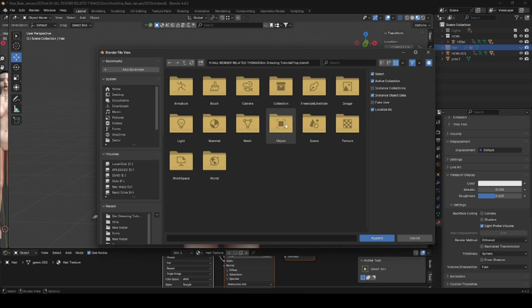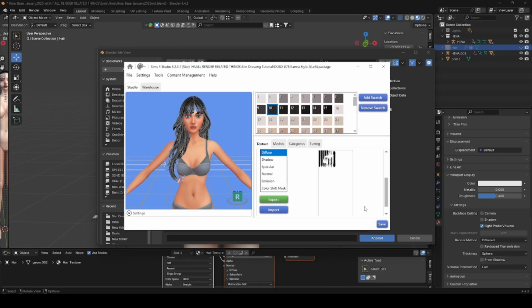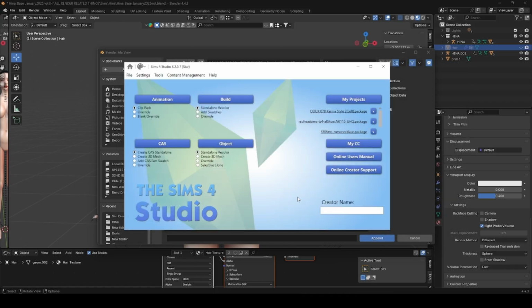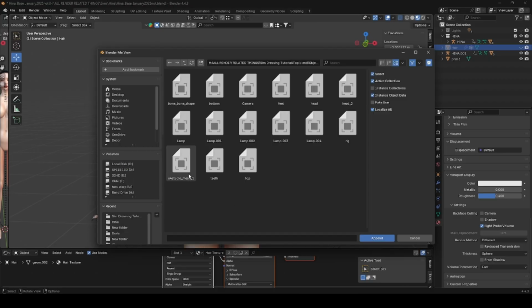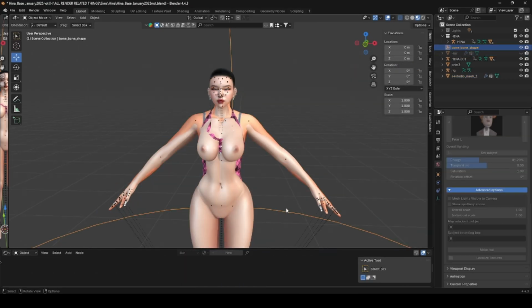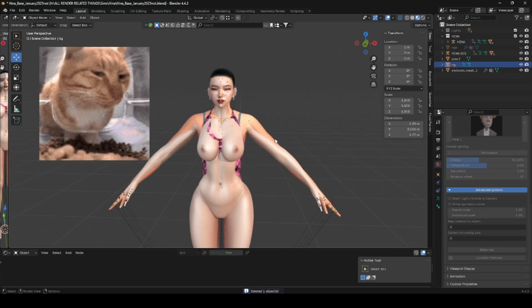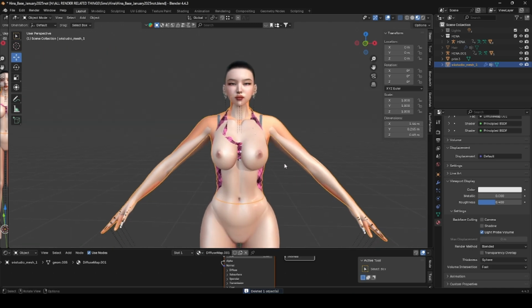You're going to do the same process to get it out of Sims 4 Studio. So again, you just go to My Projects and you open up the clothing or package file that you want, and then you can just export it the same way you did with the hair. To save time, I've already exported everything. I don't even know if it's all going to look good together, but we'll just pretend it looks amazing for the sake of the tutorial.